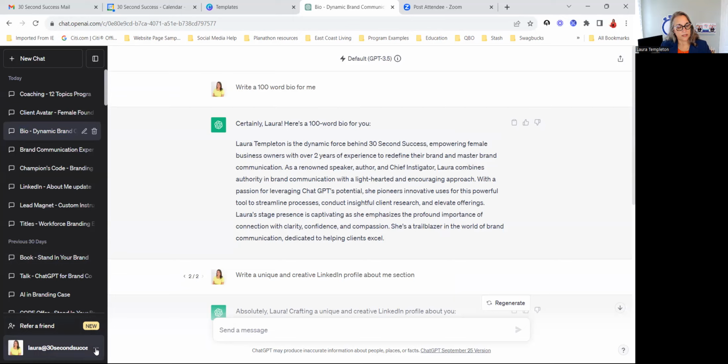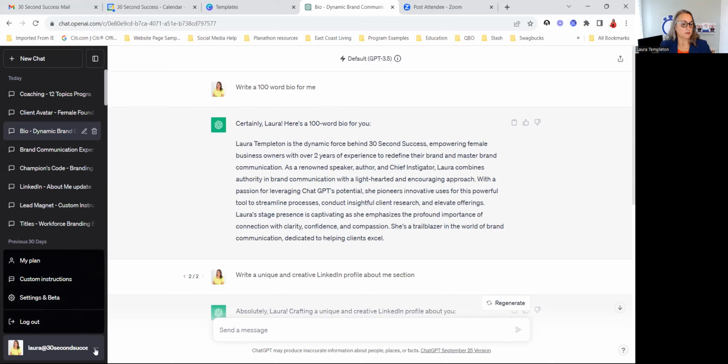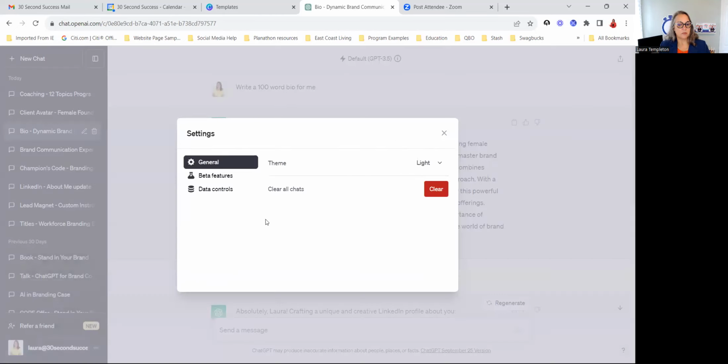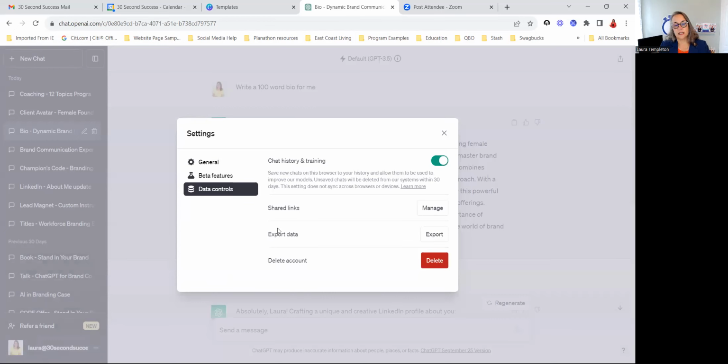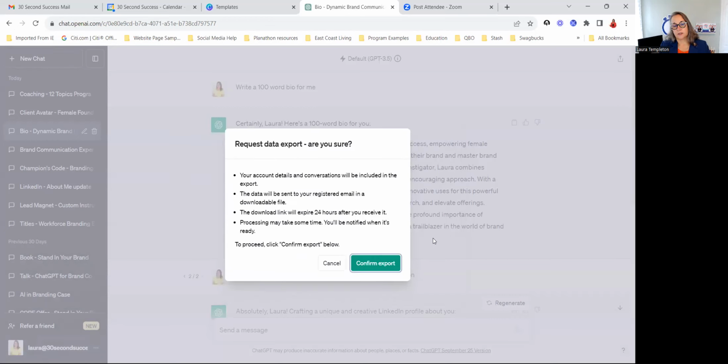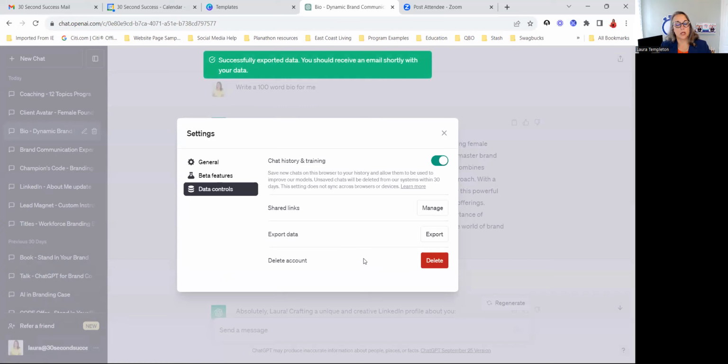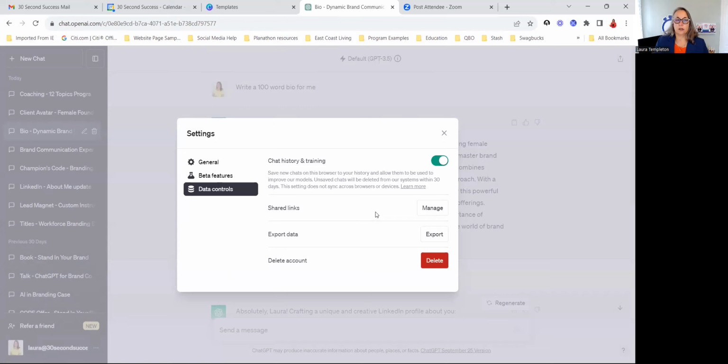So if you hit the three little buttons next to your email at the bottom left-hand side where your image is, those three buttons pull up a little menu. My plan, custom instructions, settings and beta, and log out. So if you go to settings and beta and you hit data control, you'll see that it has export data. You can export everything that is in your conversations, and it'll take up to 24 hours to export that, and you'll get an email telling you that the file is ready, and then you can go and download it from there. And it actually comes much quicker than it says to allow 24 hours, but currently it's running pretty quick.